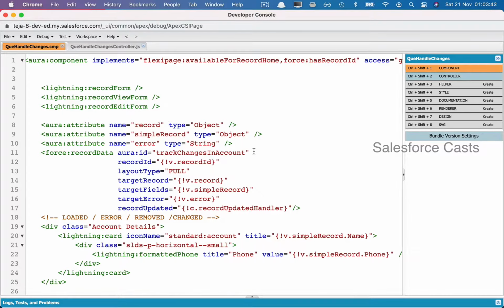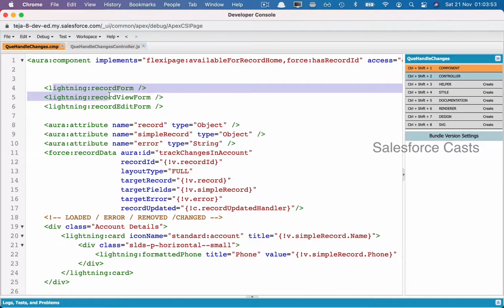The question for this episode is, whenever we try to use force:recordData tag in LDS, what is the advantage that we get when we compare it with other LDS based tags, namely Lightning Record Form, Lightning Record View Form, and Lightning Record Edit Form? And the answer is, whenever we use force:recordData, we get access to this attribute here.